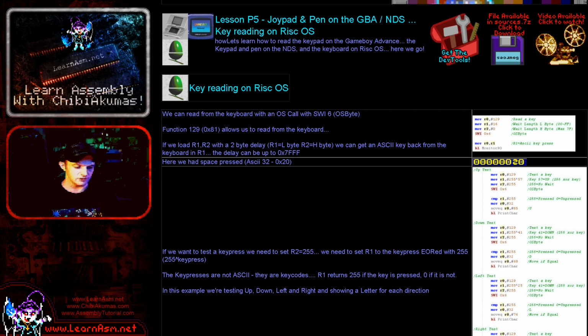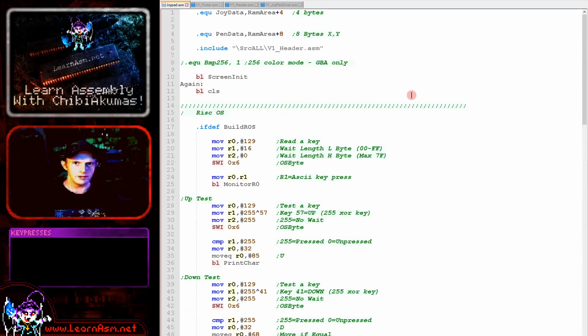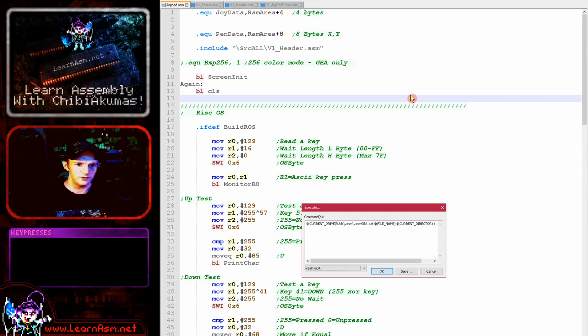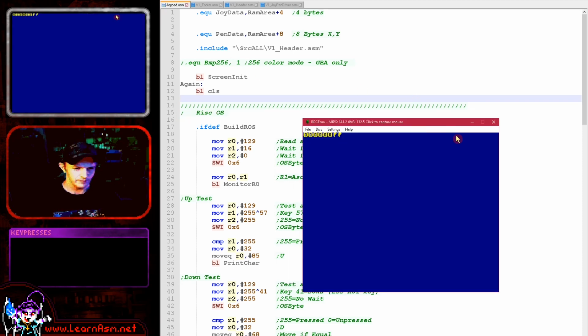Anyway, let's go over to today's example and see it in action. This is the code we're going to be running today, joypad.asm. If we run this on Risc OS, we're going to look at Risc OS first. So here we go. Now we're reading in key presses and we're showing ASCII to the screen.